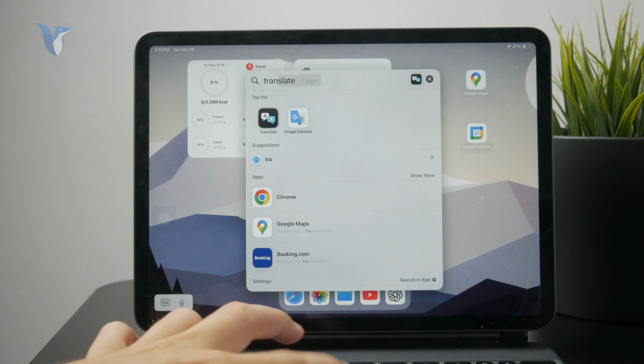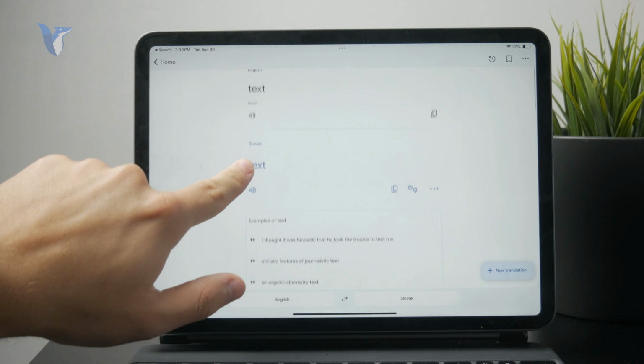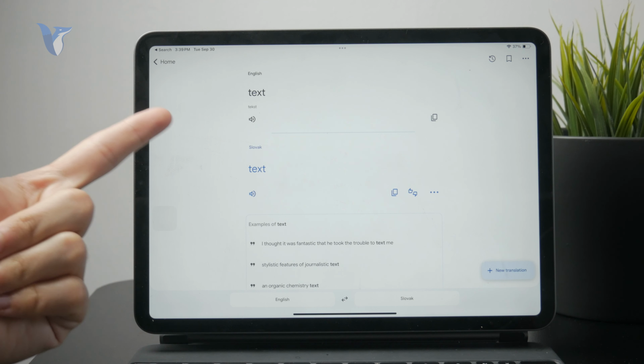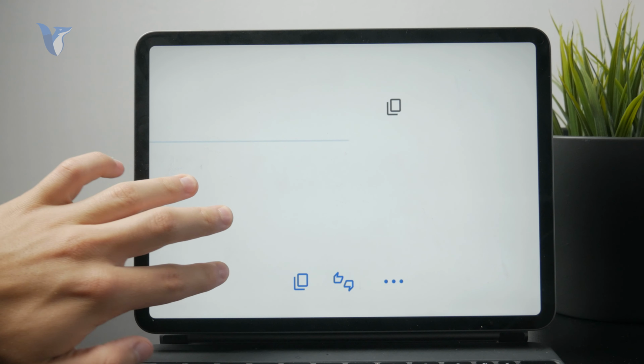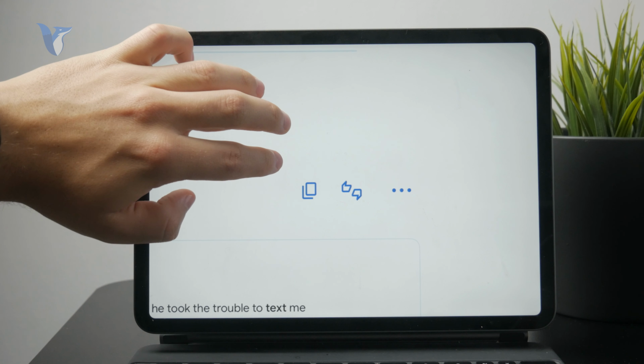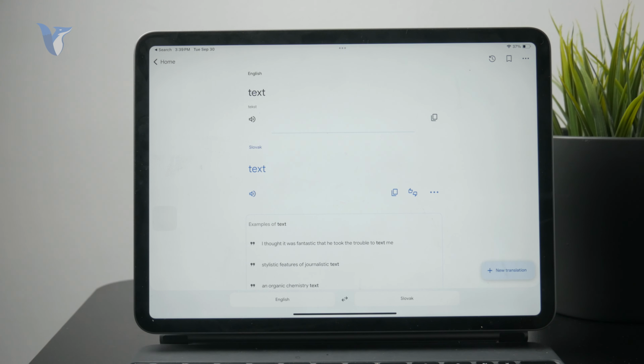So for the Google Translate option, if you have a translated text, whatever it might be, you have the ability to copy the text. So you have the option to copy the original text from the original language, or you also have the ability to copy the translated text like that, right? So that is the option as well.